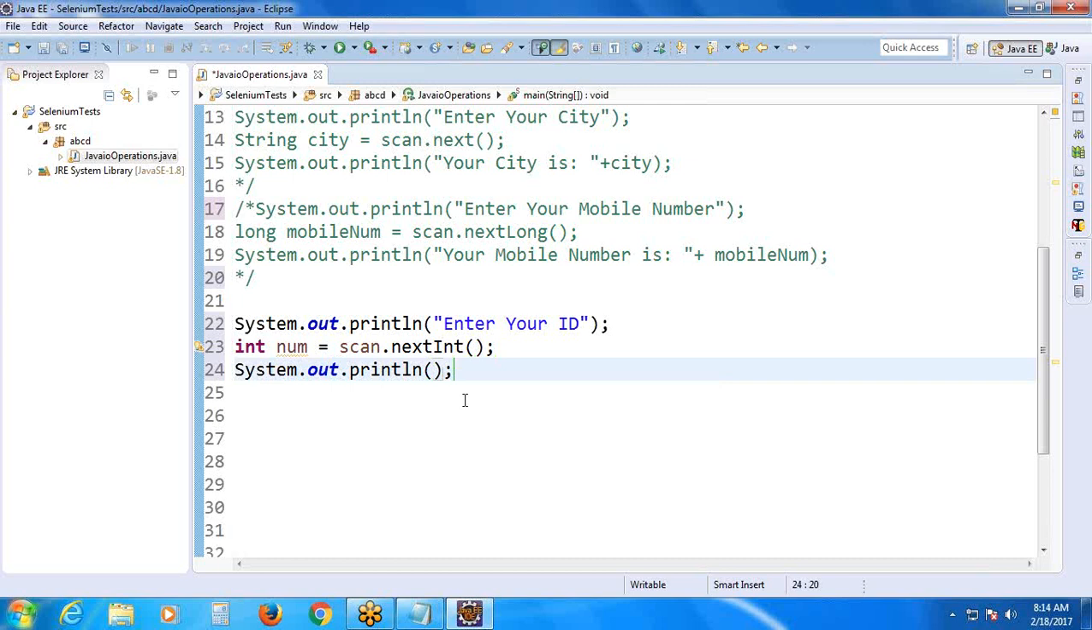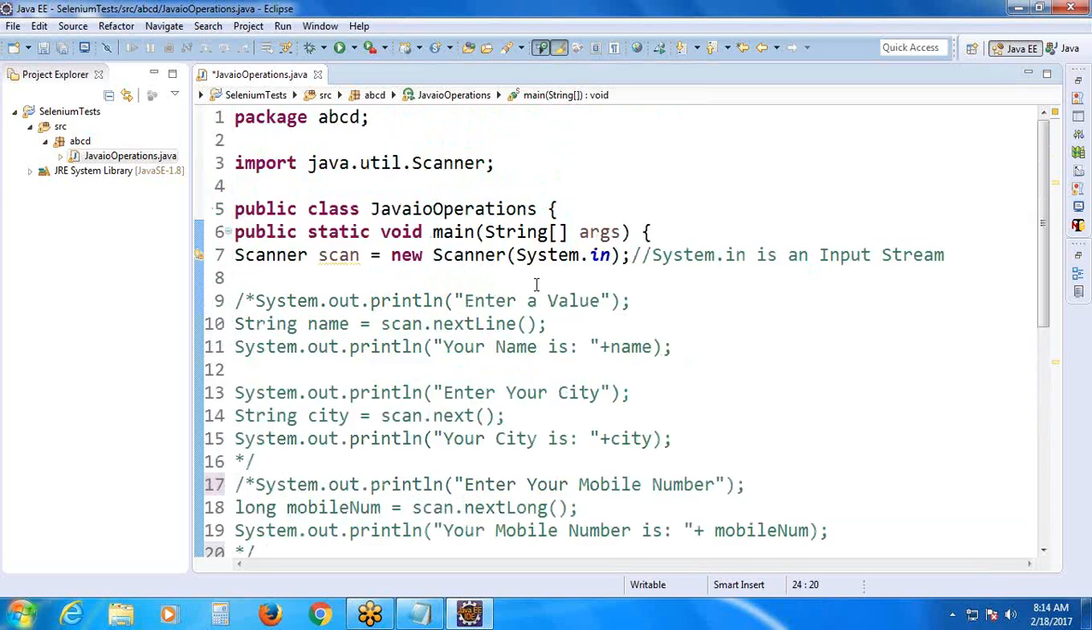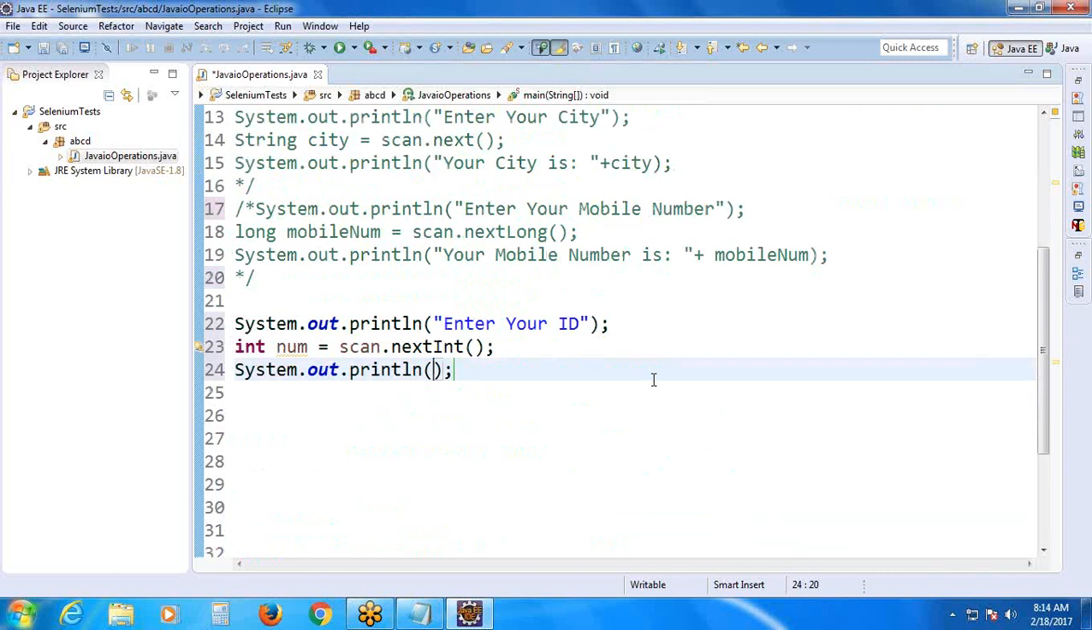Built-in classes. Observe, the java.lang package is automatically imported in every Java class, internally, not externally, with no import statement needed. But Scanner won't be imported automatically.